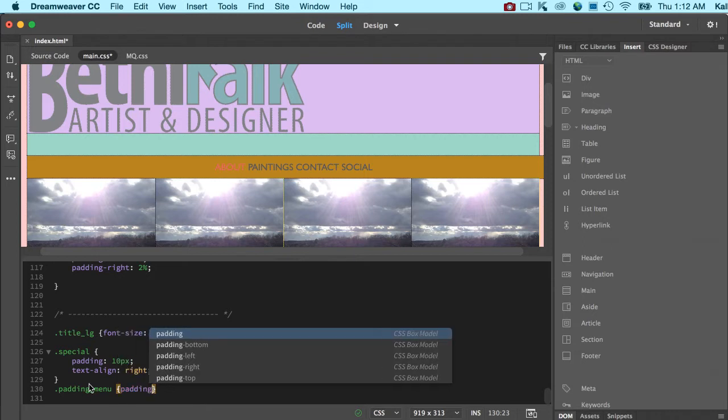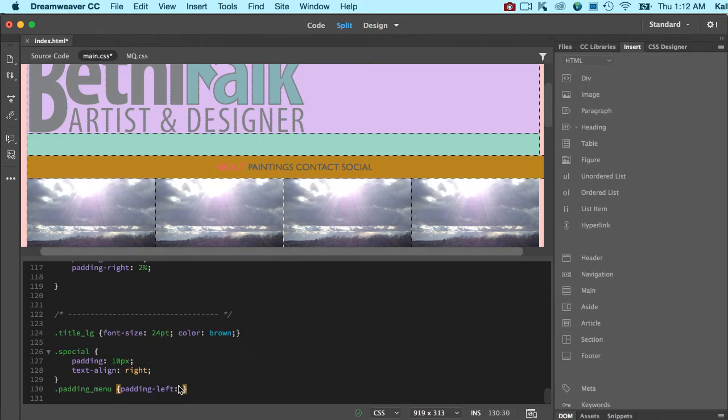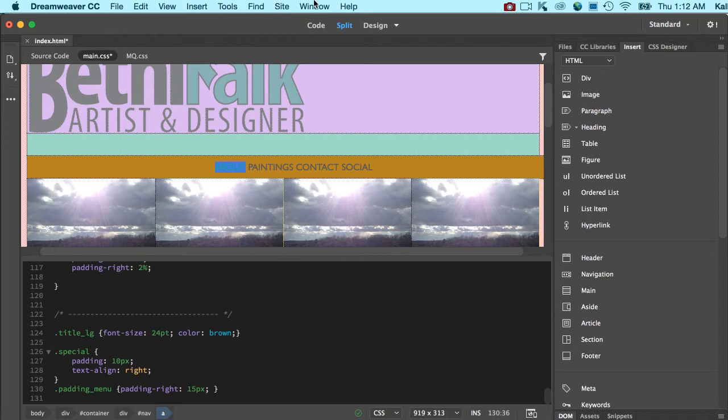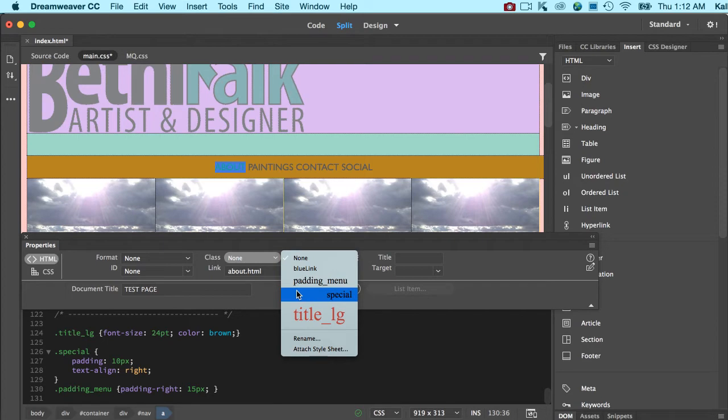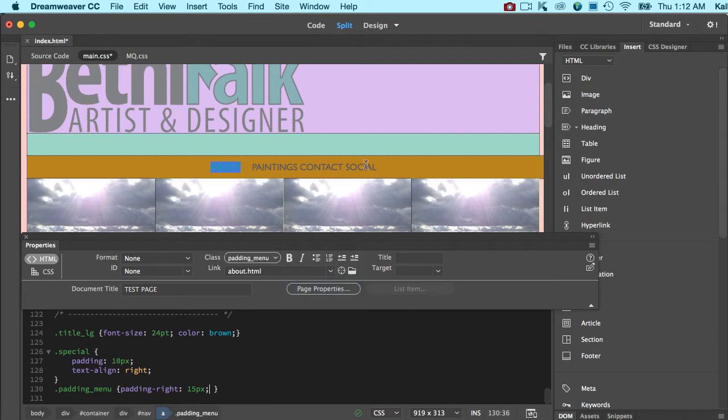I only need padding to go on the right side of this because I just want separation between these. So I'm going to do padding right. Whoops, I didn't mean to do that. Padding right. And, oh gosh, I'll try 15 pixels, see if that's enough. Semicolon. And then this is a class, right? So you're going to have to select that item, go to properties, choose your class, and that's just padding menu. And now it gives it a gap.